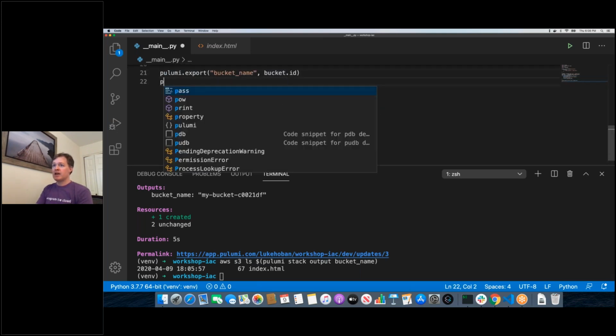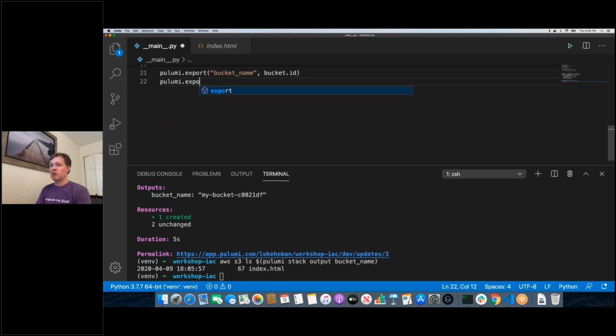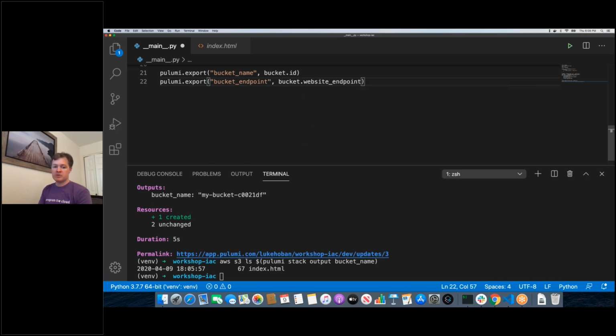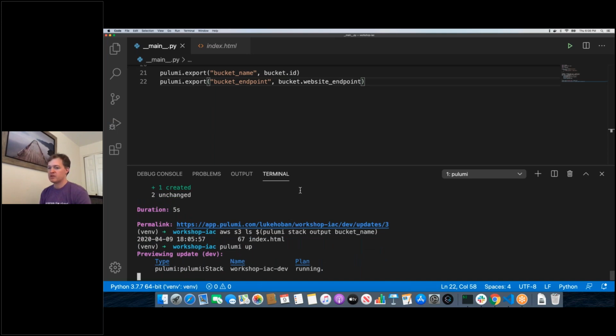And finally, now that we're serving this as a website, we also want one extra export, which is the bucket endpoint. And so we'll get the website endpoint there. Now, actually, we want to do something slightly different. Well, actually, I'll just go ahead and deploy this first, and we'll see what that looks like.